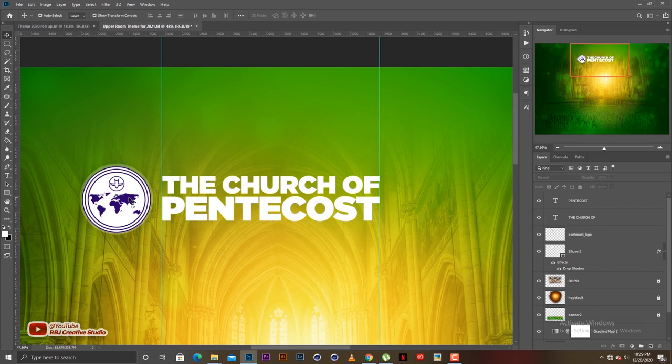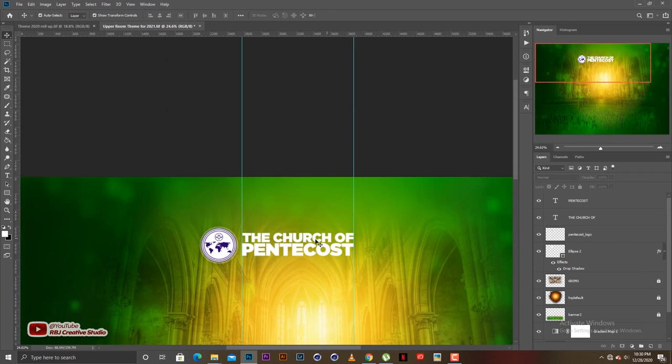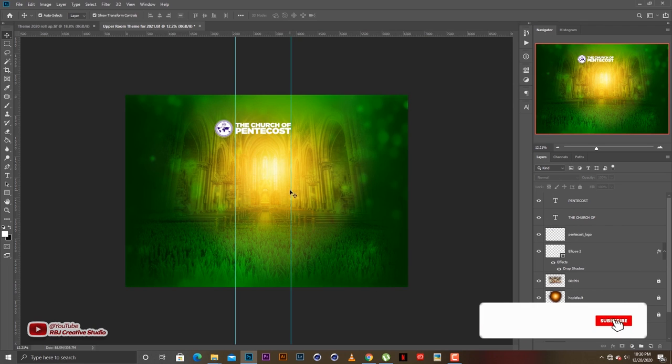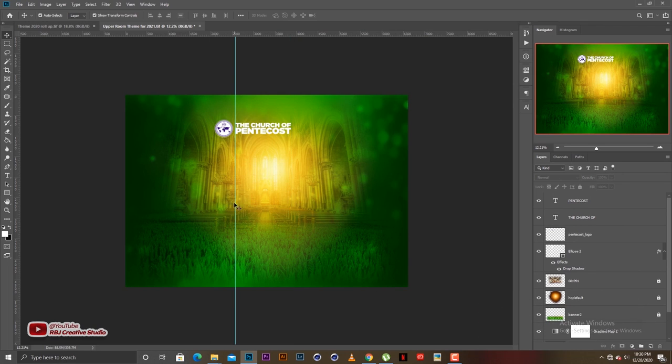You don't have to add any detail whatever to it. Just make sure you're going in for something simple. So the Church of Pentecost, something like this. We're good to go.